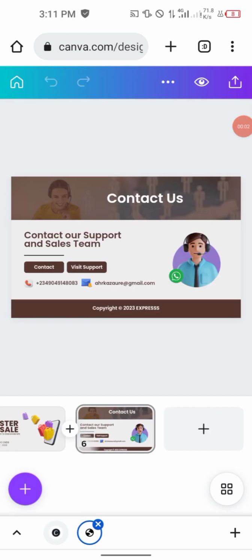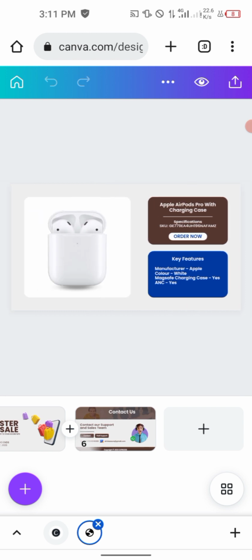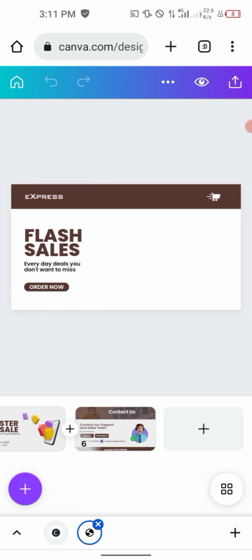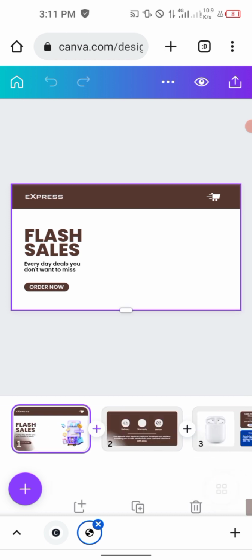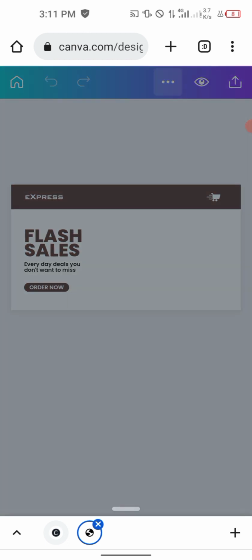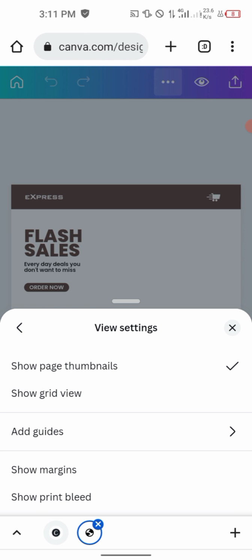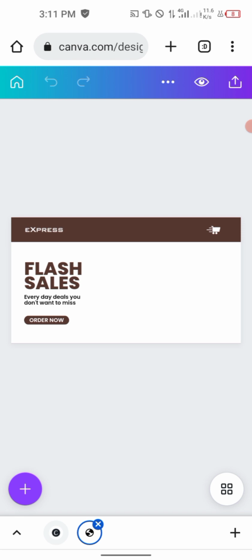Okay, so now I will show you how to add a link that I said earlier. I will show you how to embed your link, so when someone clicks on order now or clicks on navigation, it redirects them to that particular page. So come back to the first slide and then click on it. After clicking on the first slide, if your view is not something like mine, just click on this three dot up there and click on view setting. You may find thumbnail and show grid. So click on thumbnail.